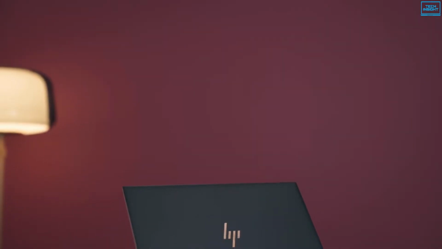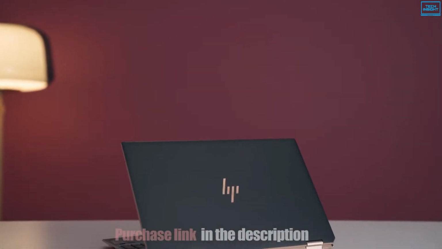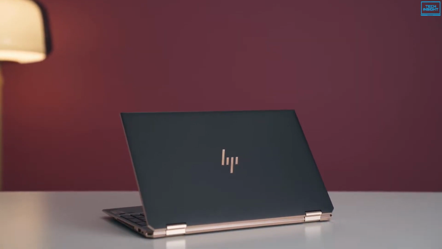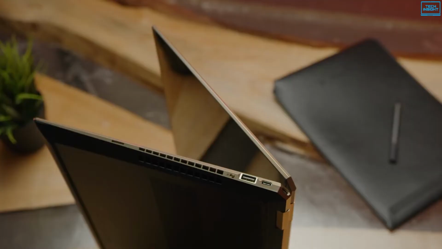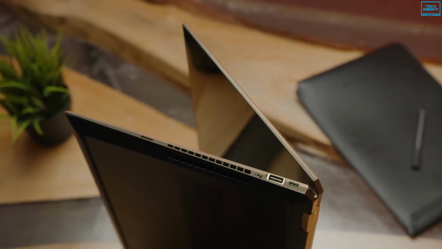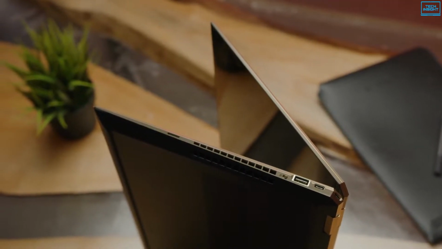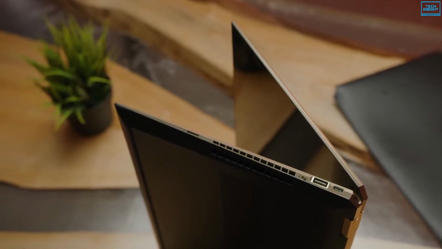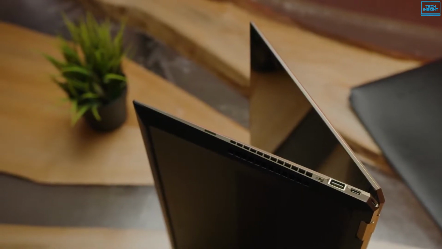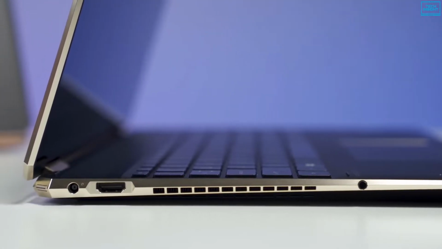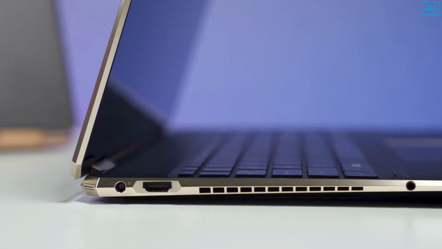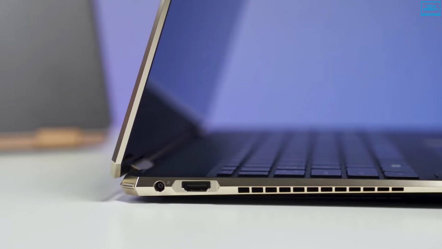In terms of battery life, the 6L84Wh battery is rated to last up to 17.5 hours. Moving on to the ports, you'll find a standard USB A port, two USB C ports, one of which is Thunderbolt 3, and a micro SD card reader on the right side of the laptop. On the left, there's a 3.5mm headphone jack and a single HDMI port along with a barrel plug for power.